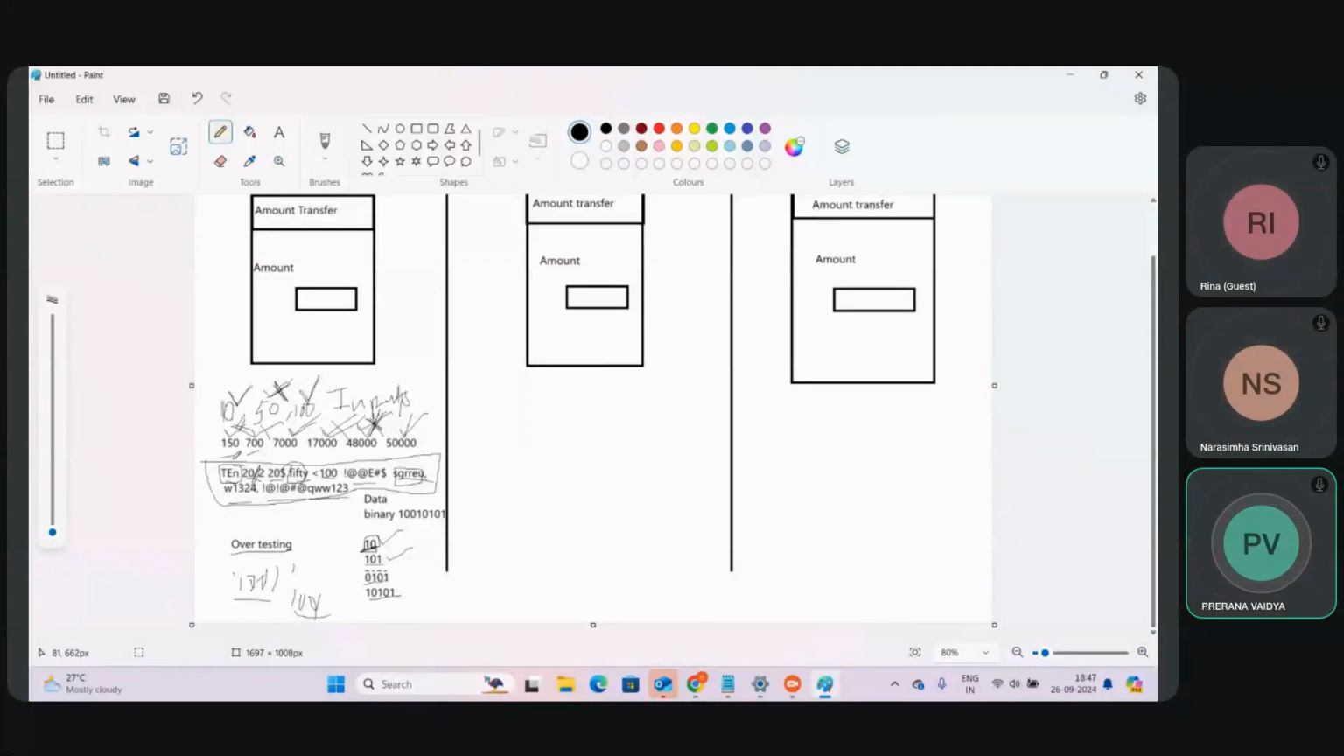Here this one is fine, but why this one? And special character one I have tested, whatever the forward slash, but why dollar again? Here what I have done is over testing. Sir, what is the definition of over testing? Can you tell? What was your question, sir? What is over testing?